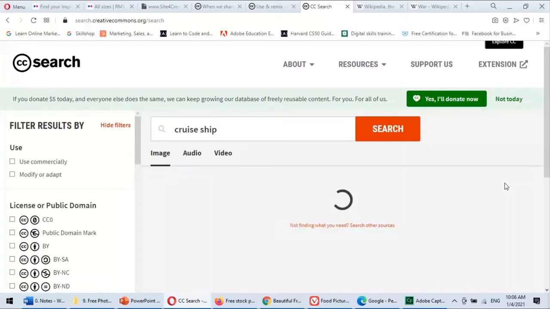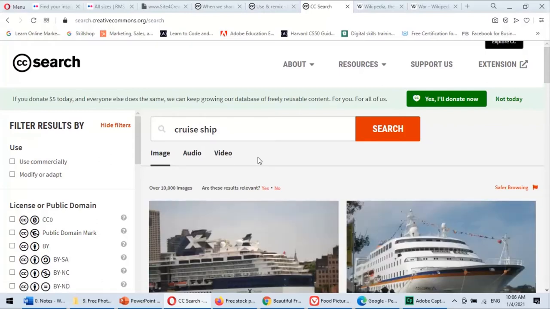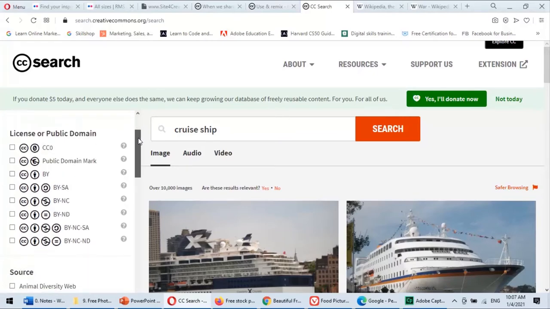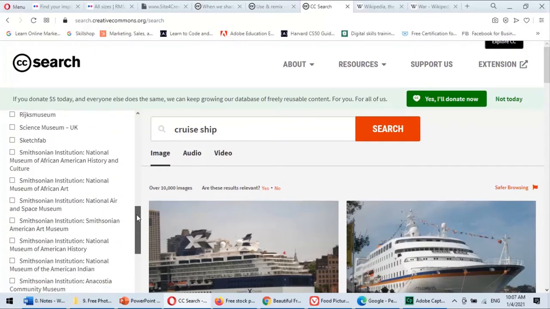So you can actually search for the photos here. What I do is, it's going to show me all the photos here. Audio I haven't tried yet. Video, I'm going to make videos about videos, but they don't have a video search at the moment. So modify and adapt, use commercially. The commercial ones you usually need to pay for.